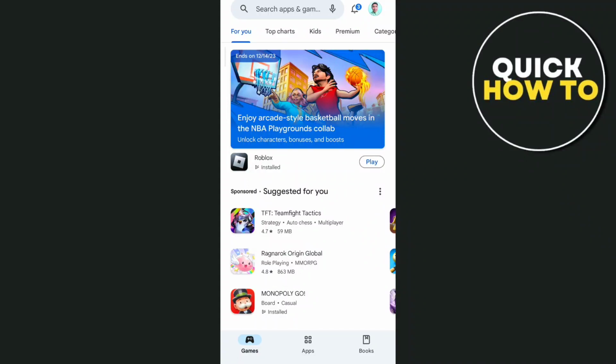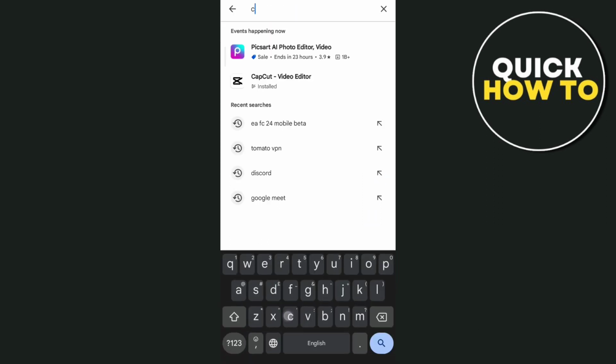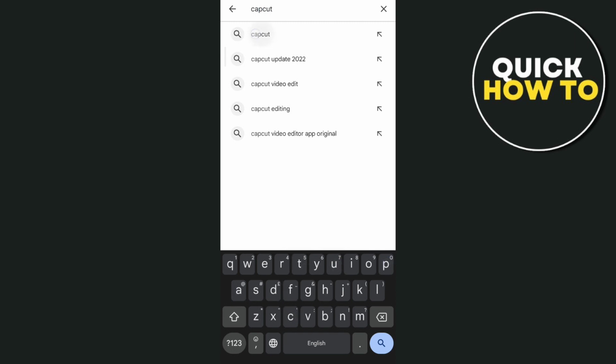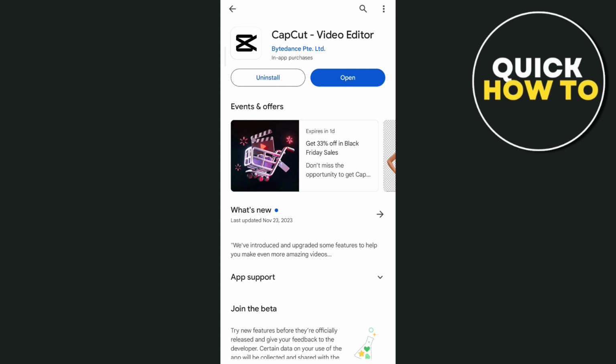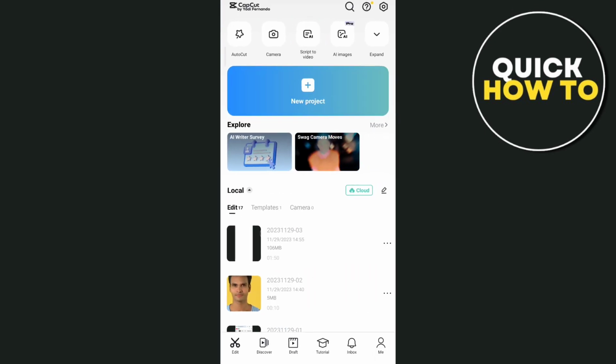In this video, we're going to show you how to find templates in CapCut. First of all, you just need to make sure that your CapCut is up to date. Go to your Google Play Store, search for CapCut, and if an update button shows up, just tap on update. Once you're done, tap on open to open the CapCut app.